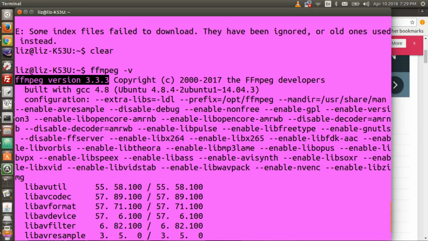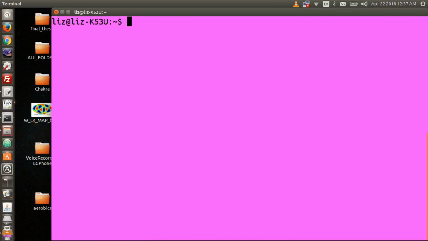Now let's go and check if ImageMagick is installed. So clear the window. For ImageMagick, type which convert. And if it is installed, you would see this kind of path, or you would see /usr/local/bin. And I will show you in a second how to install this. But first, let's go and create our project.